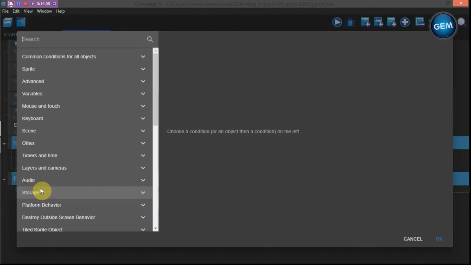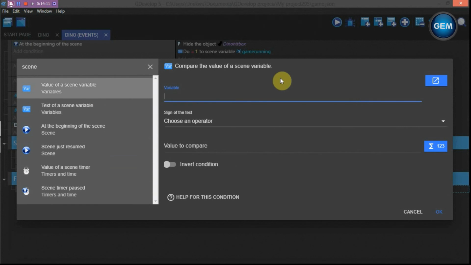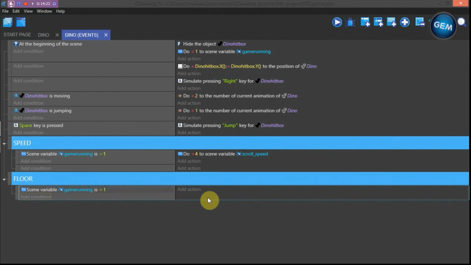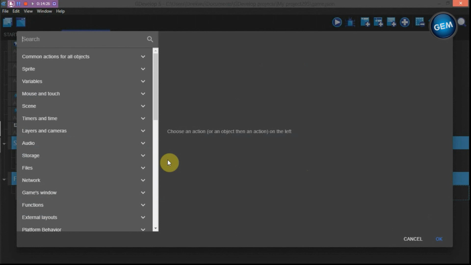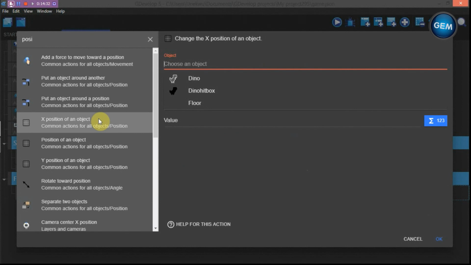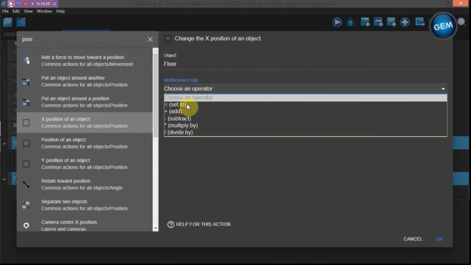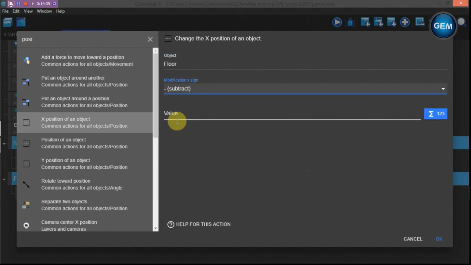Add a condition. Scene variable. Value of scene variable. Variable game running. Choose an operator set to value 1. So the scene variable game running is set to 1. Add an action, position. Now the X position of an object, that's X position of floor. Choose an operator is subtract value, variable, open a bracket, scroll speed, and close that.